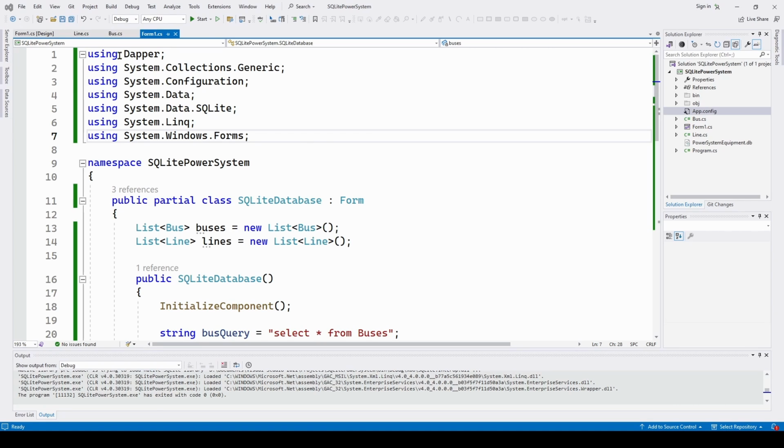So first, the using statements. Of course, we're using Dapper. System.Collections.Generic, since we're going to have lists of objects. System.Configuration that we just talked about. System.Data.SQLite, System.Linq, and then System.Windows.Forms. And that's all the using statements.